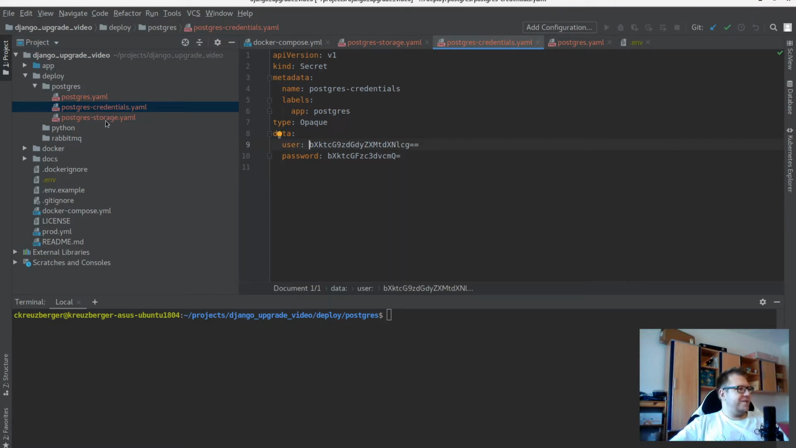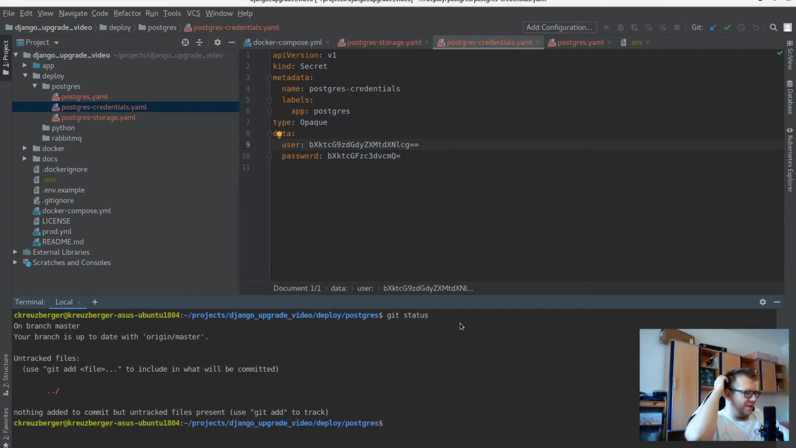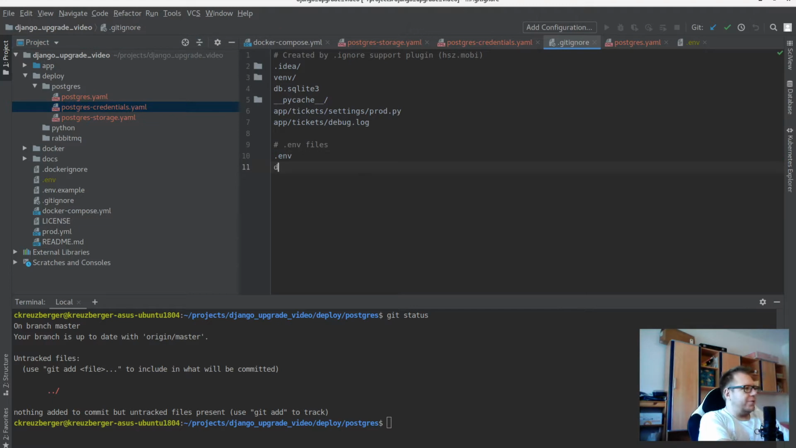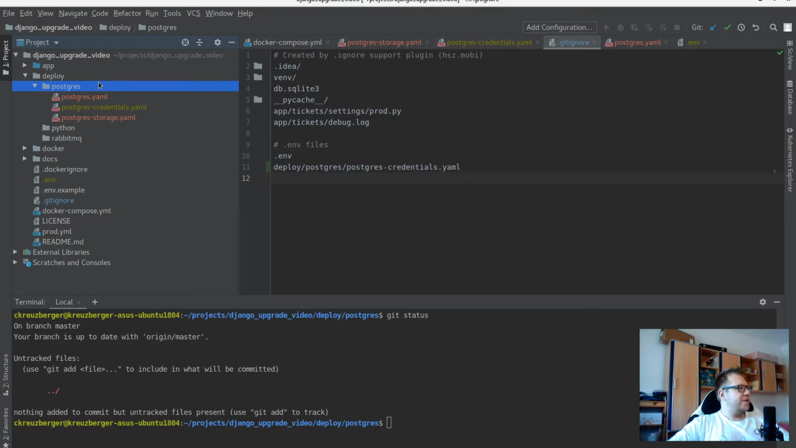I've not added it yet. You see it's still red in here, and if you do git status, it will also tell me it's not added at all. But to make sure I've never accidentally added it, I want to add my deploy Postgres credentials.yaml to my gitignore. There we go. It's now kind of grayish.